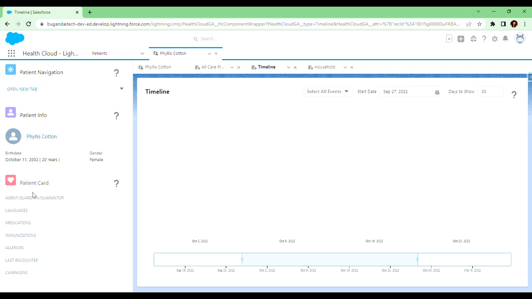Here you can get all the information about the patient's medical conditions, his risk level. Basically they are coming from different fields, different objects having a relationship with the account, because of which we can get a full overview of the patient data. For example, his guardian, languages, medications, immunizations, allergies, campaign, last encounter, etc. So this is how a patient record provides us with a comprehensive view of the patient.